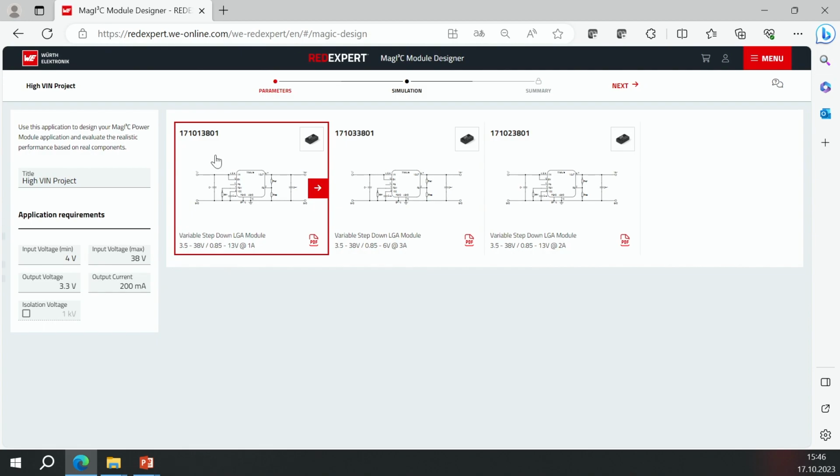This is our VDLM power module. As you can see here, we also have this typical circuit diagram. Here you have the rough specification. We have 3.5 to 38 volts, 0.85 to 13 volts as output voltage, and 1 amp. So this is a series. That means here we have 3 amps and here we have 2 amps.